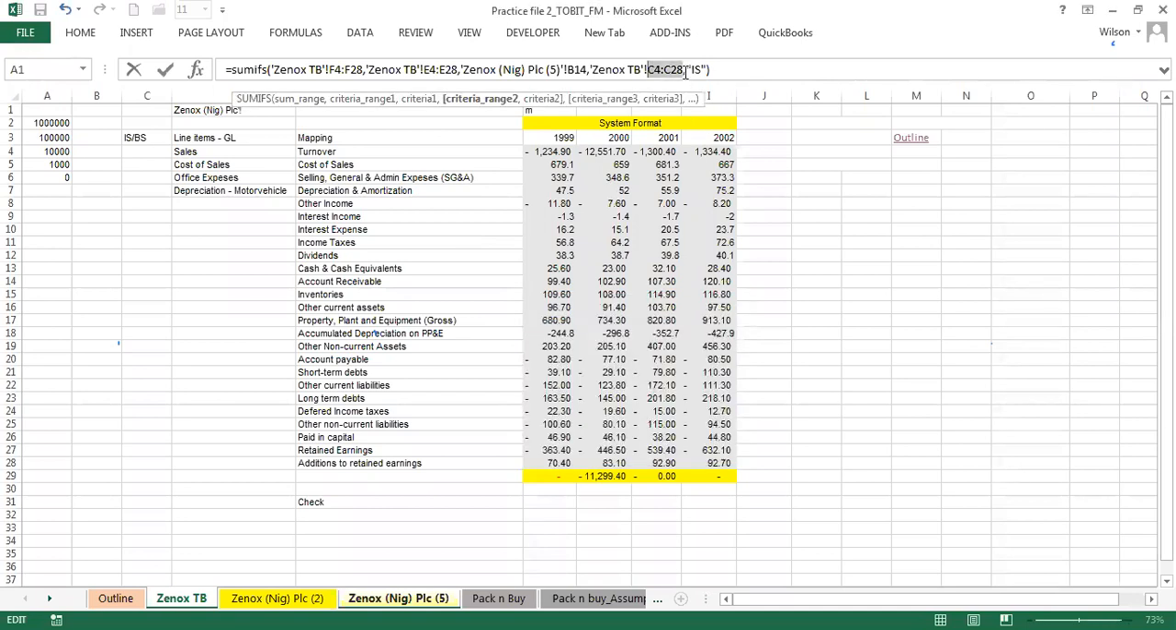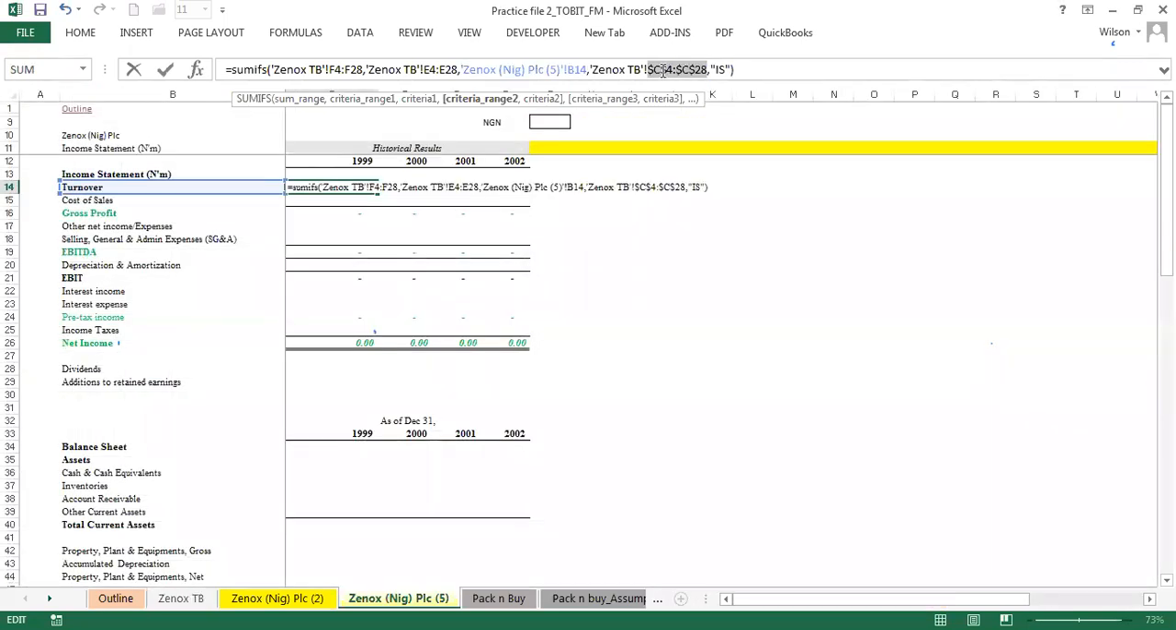F4. Yes, F4. So we press F4. Where is F4? So we are pressing F4 to make it absolute. Then we also come here. Please follow this carefully. Highlight everything here and also press F4. Then also come here, highlight everything we have here and also press F4. Is that understood? Now the only reference you will not make absolute here.